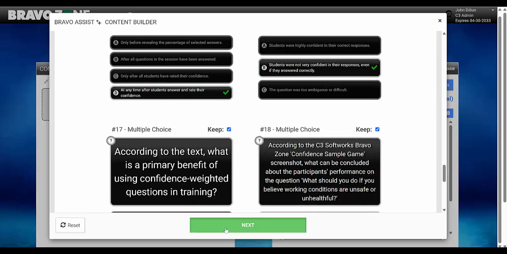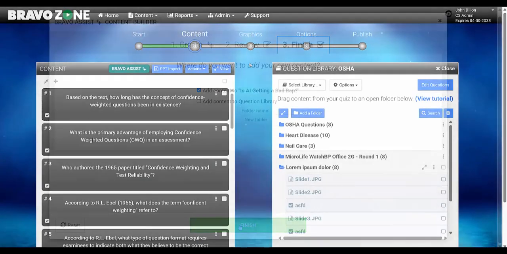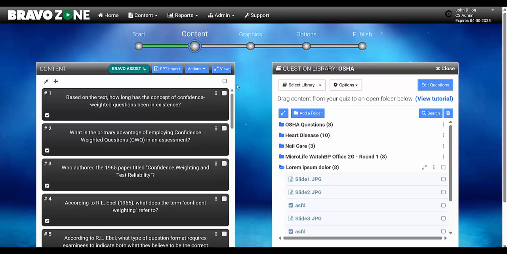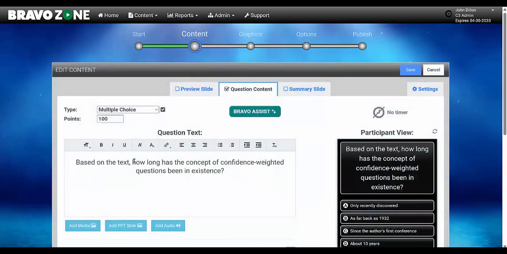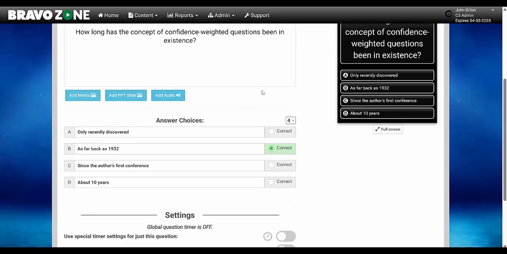I'm going to click Next. It's going to ask me to add it to the question library. I'm not quite ready for that yet because I want to modify these questions. I'm just going to add this to the Spark session and click Finish. So now we have our questions loaded into Spark here. I'm going to click on the first question here and make that edit I discussed. And then I want to review all the answers.